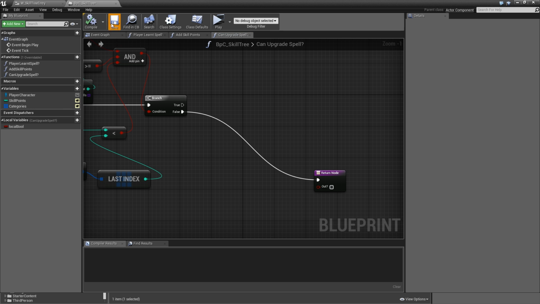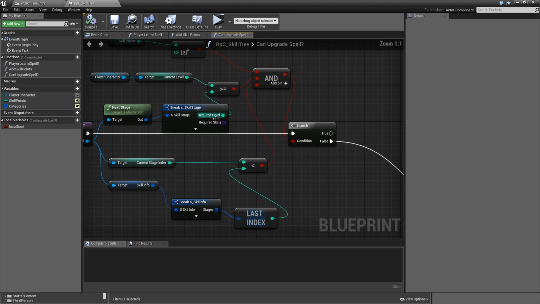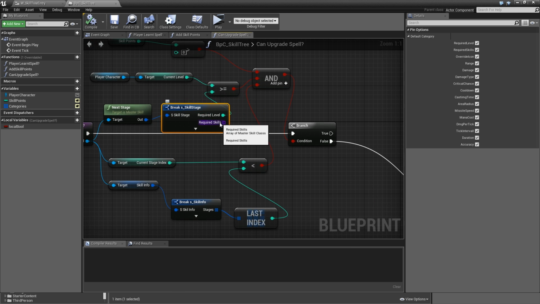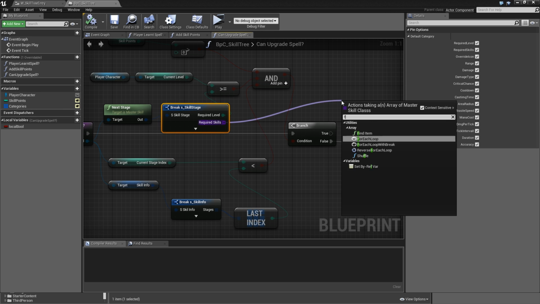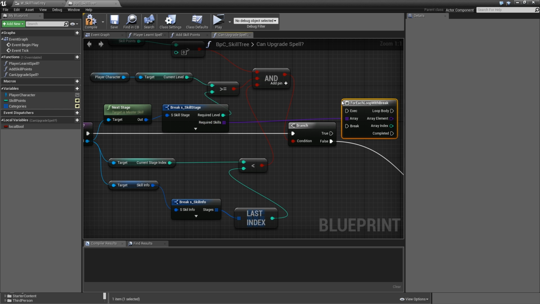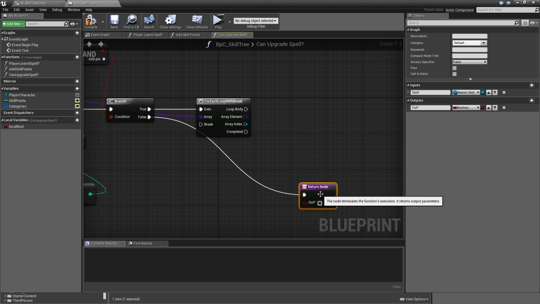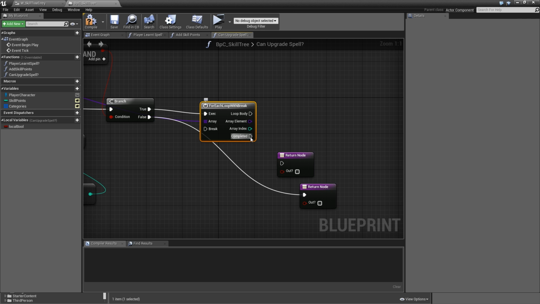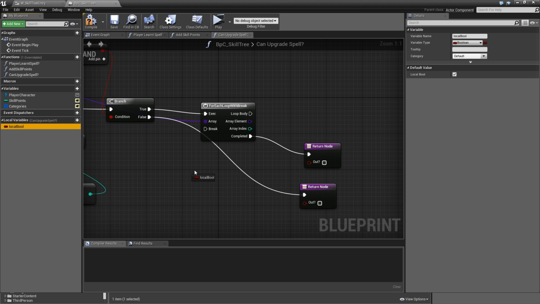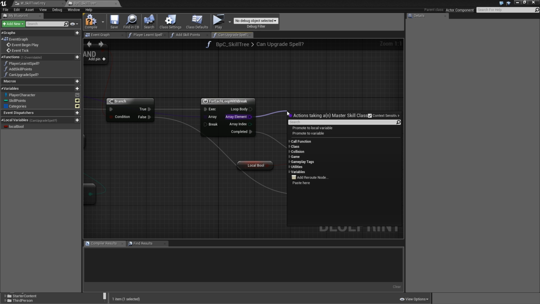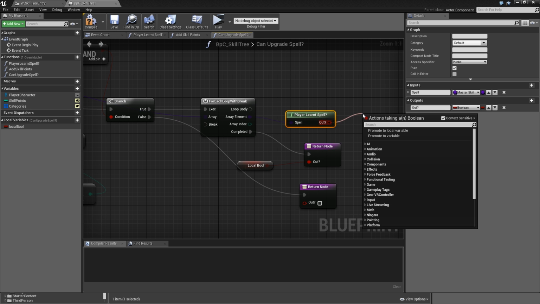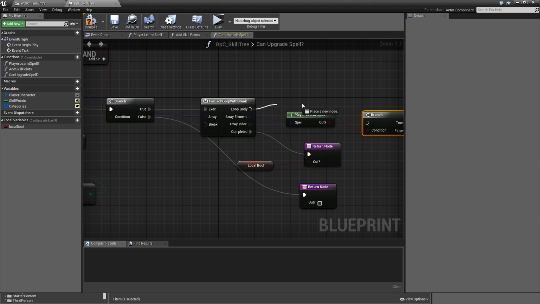If it's true, we also have to check for another thing, and that is that all of the required skills were already learned by the player. So we want to run a for each loop with break off of those. And once it's completed, we can return with our local bool. Then off of our array element, we'll call player learned spell, add an if statement, connect that to the loop body.